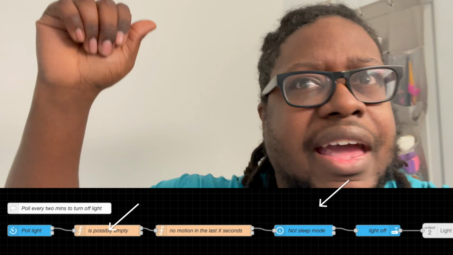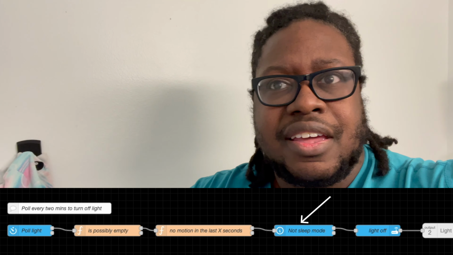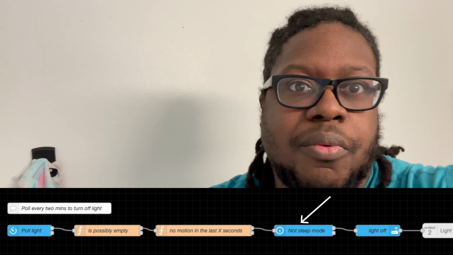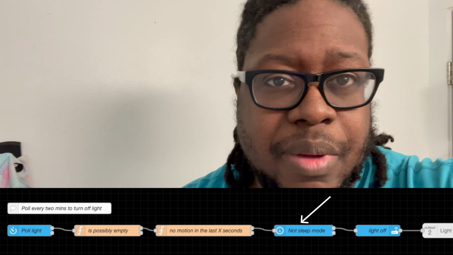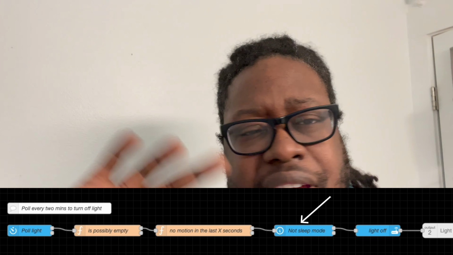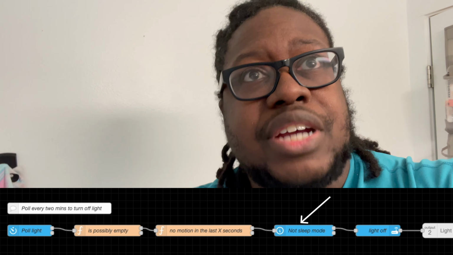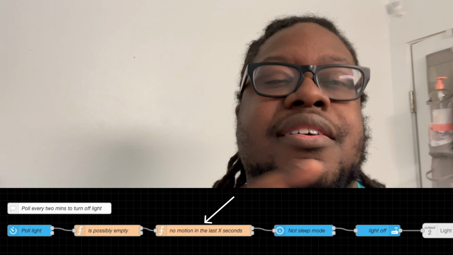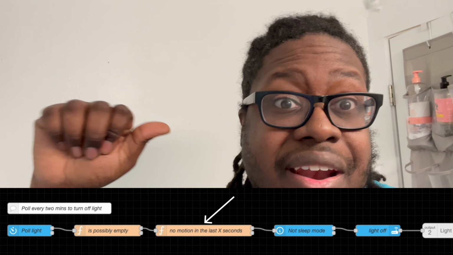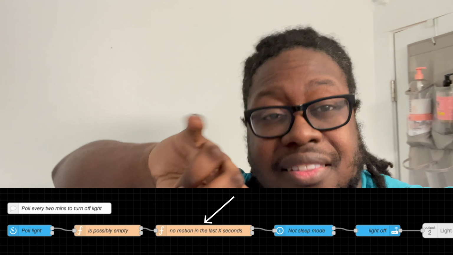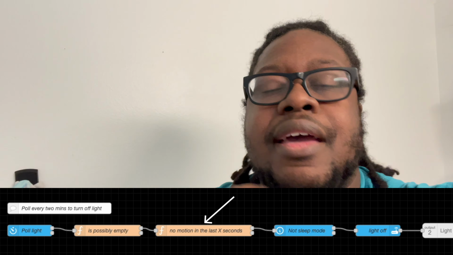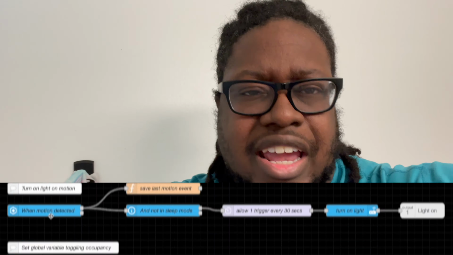And of course, it's going to look at our schedule to see if it's time to run that automation, because we don't want this automation to happen late at night or while people are sleeping or in certain periods. It's also checking the last time someone was caught by the motion sensor, or when it got tripped. If that happens within the polling period, then it will not turn it off.